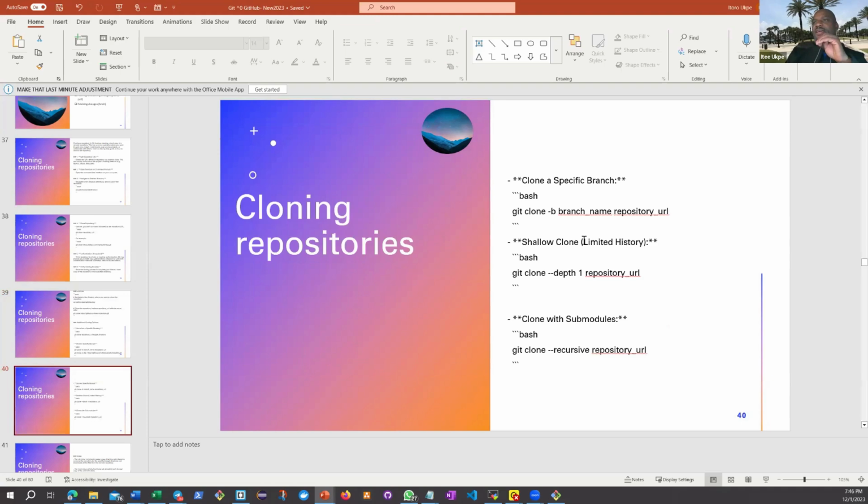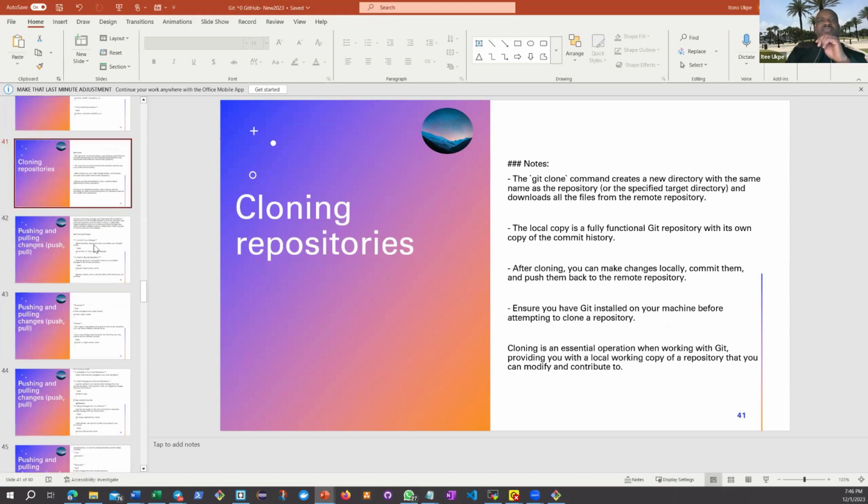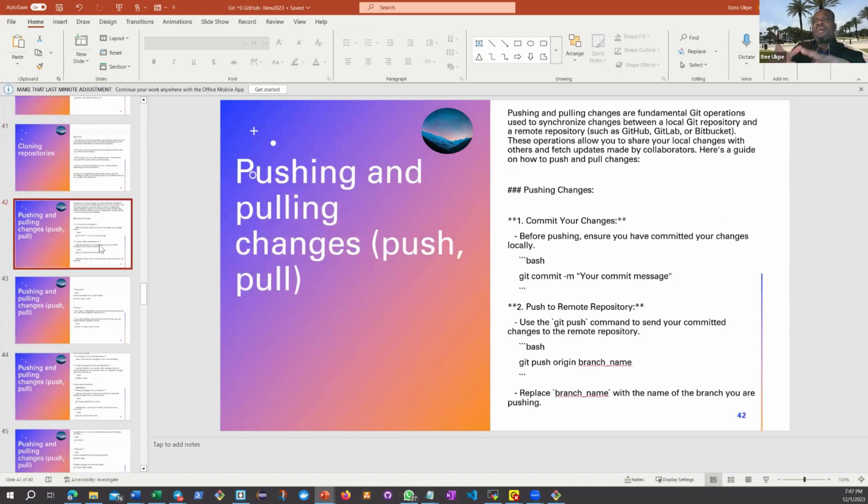Okay. And this is an example. You can do a shallow clone as well. Don't worry about this too much. It's not used very often, but it's good for you to just know about it. Okay, so after you've cloned your repository, right?